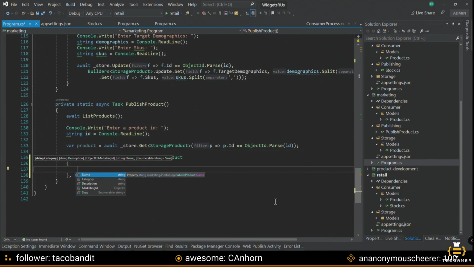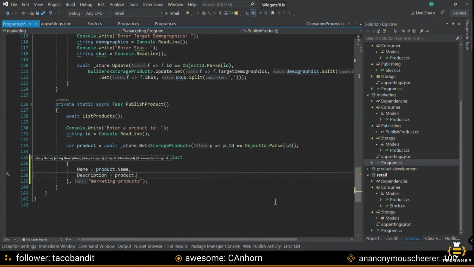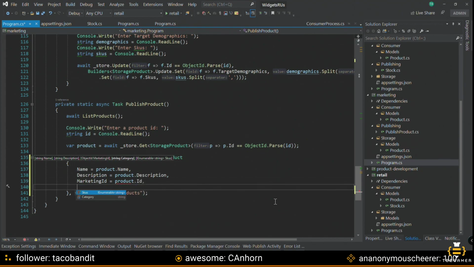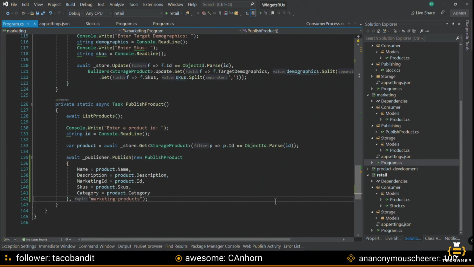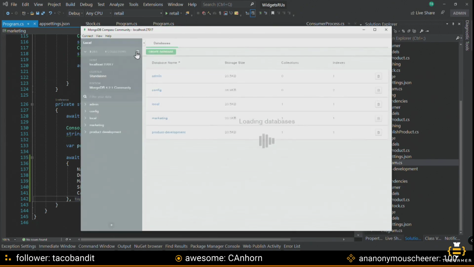Again, what you store doesn't have to be what you publish, and what you publish does not have to be what you store. So we're going to go with name equals product.name, description equals product.description, marketing ID is product.ID here, SKUs is product.SKUs. There are no other fields except category, product.category. The category might matter going forward, it's whatever. So now we're publishing that. Well, let's do this once more.